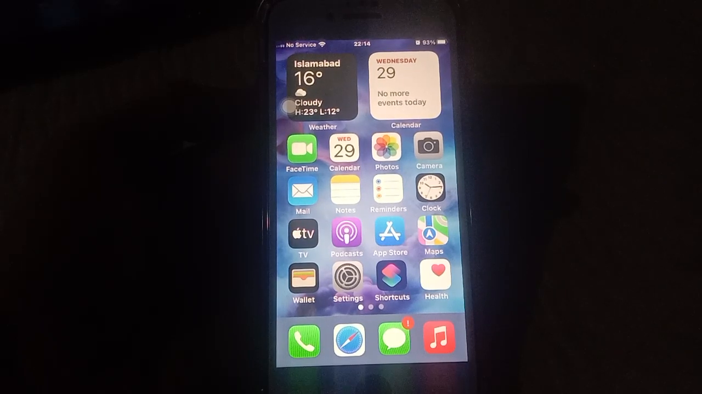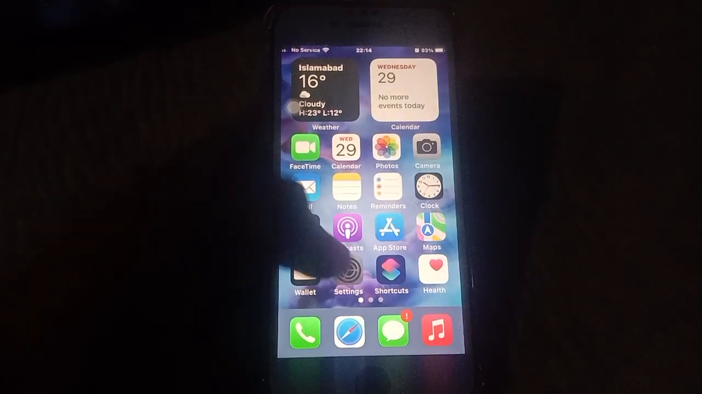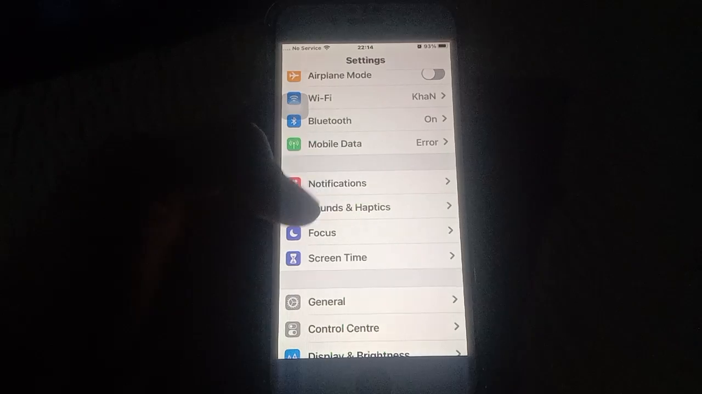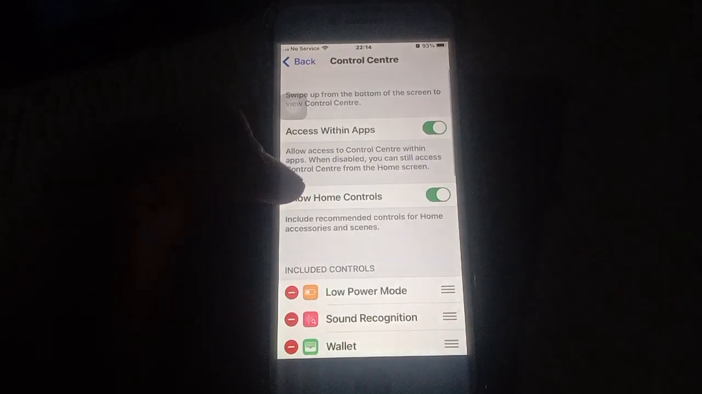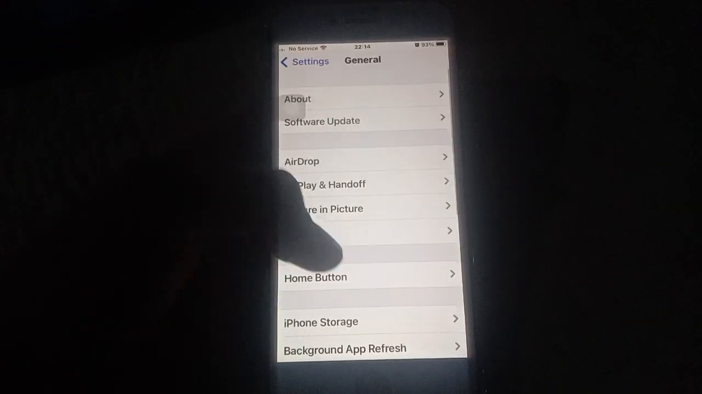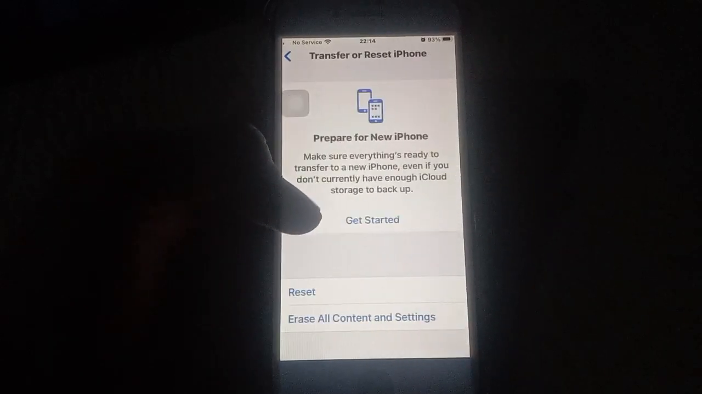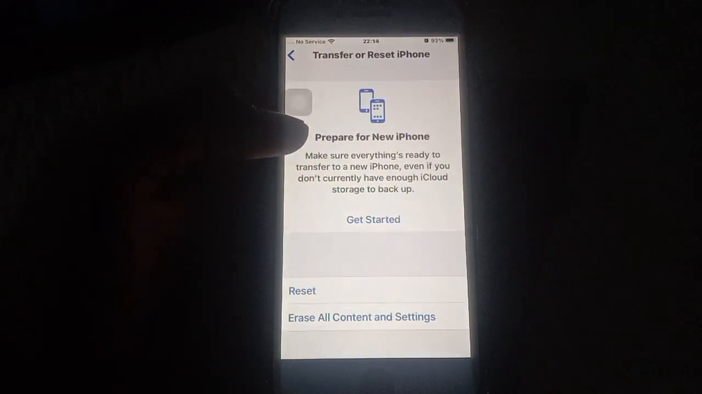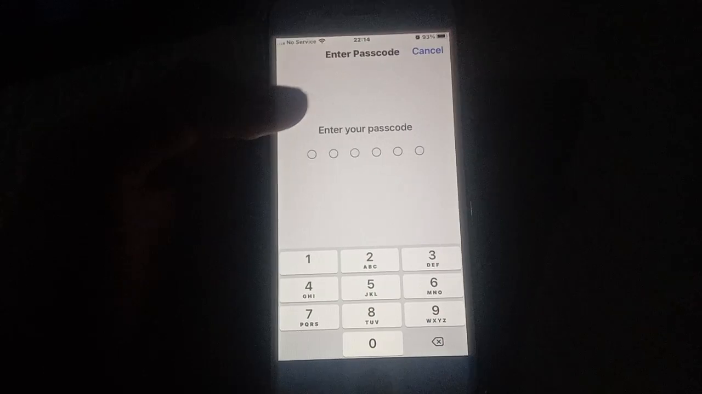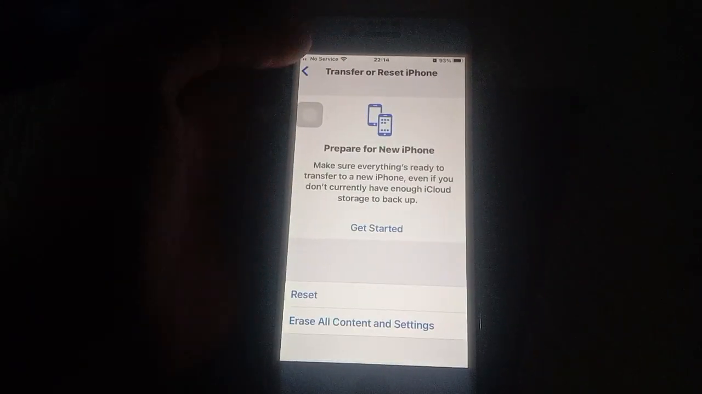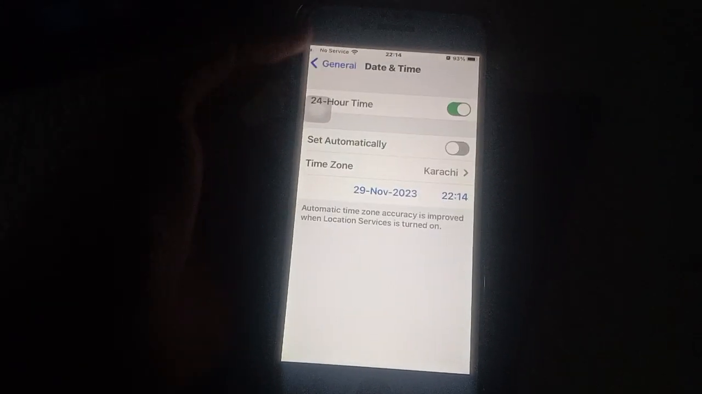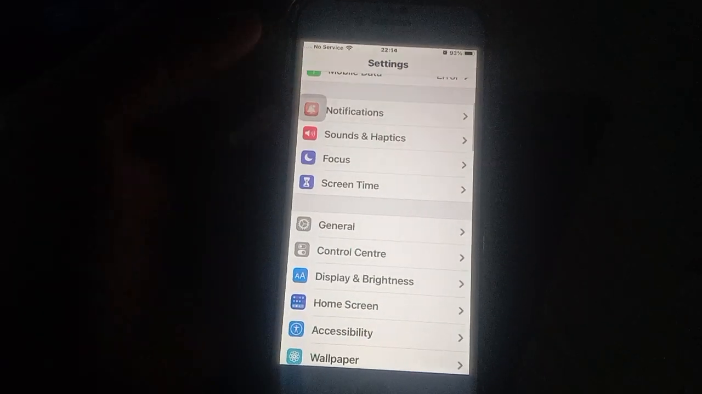Then the fourth solution: reset all settings. Open the settings, scroll up, and click on General. Then scroll up, click on Transfer or Reset iPhone, then click on Reset All Settings. Enter your passcode. You do not lose any data on your iPhone, it only resets the settings on your iPhone.